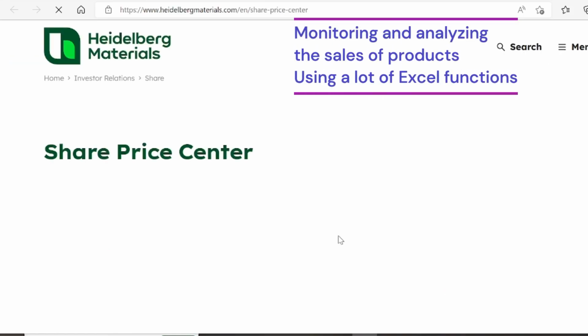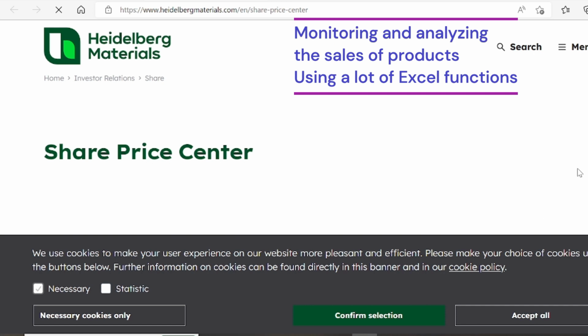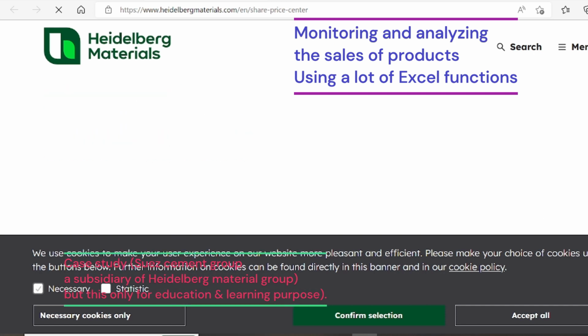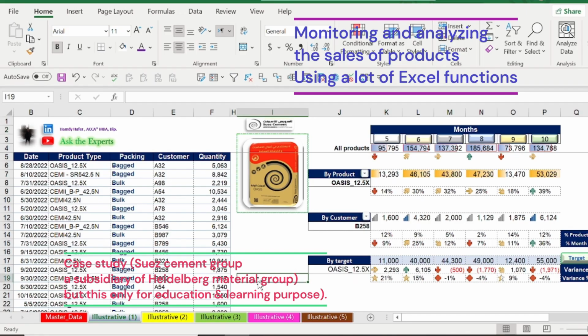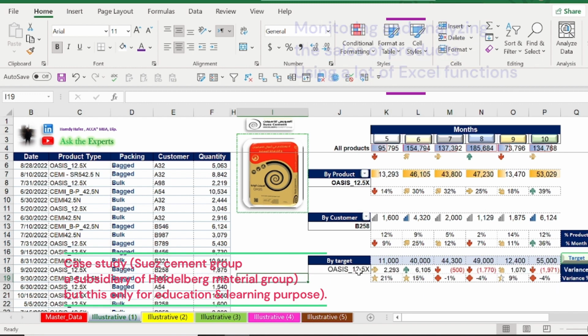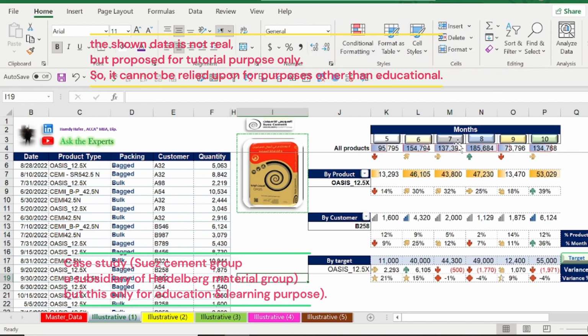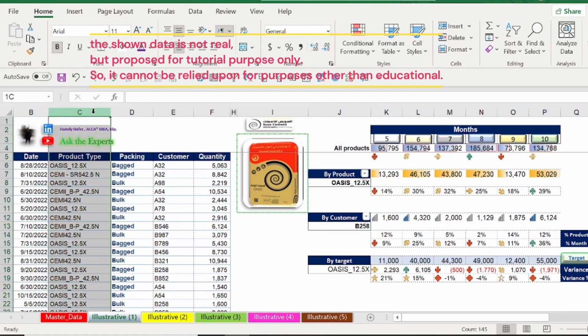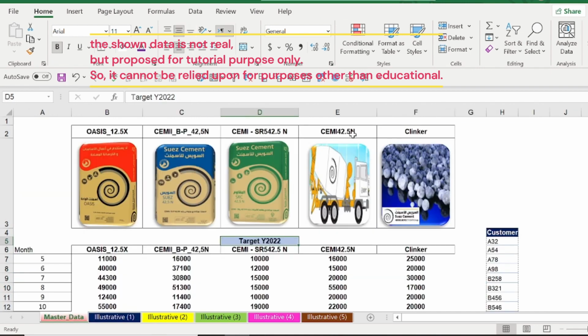Now an interesting and very important example for monitoring and analyzing the sales of products. Our case study is the Suez Cement Group, a subsidiary of Heidelberg Materials Group. Again, the data shown is not real, but proposed for tutorial purposes only, so it will be used for educational purposes only. In column C we have 5 product types, representing some of the products sold by Suez Group. It's linked to the master data sheet.